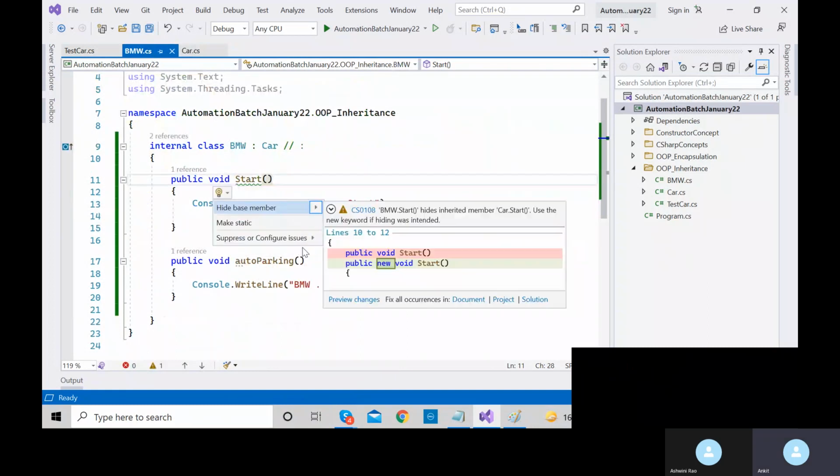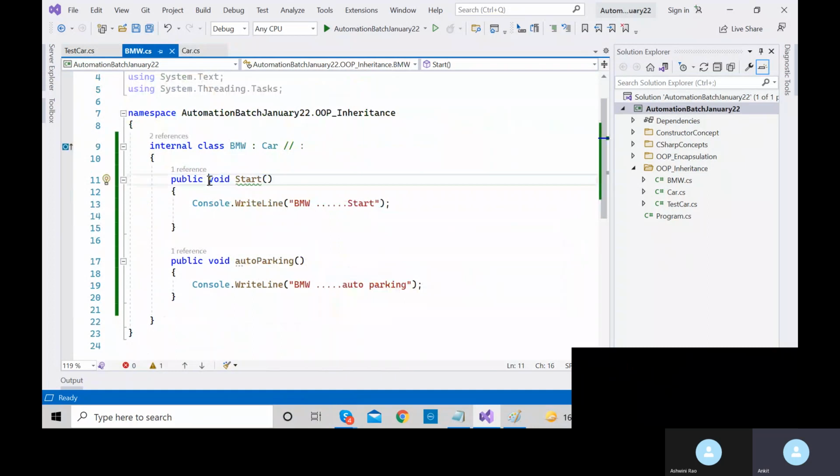So it's saying use the new keyword if you want to hide it. So there is a new keyword. Public new keyword, I think it would be that. Yeah. So you see, there is no such warning over here. The new keyword may be used sometimes. It may be asked in the interview as well: new keyword in method overriding.